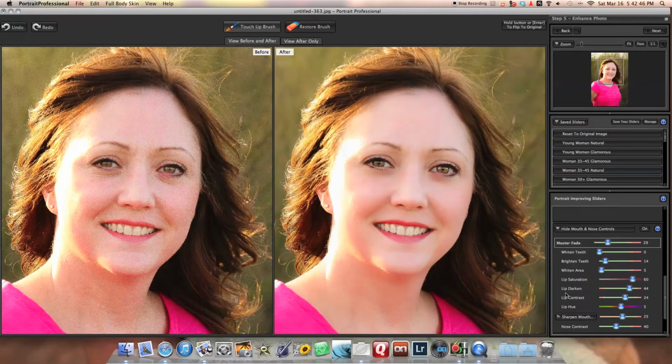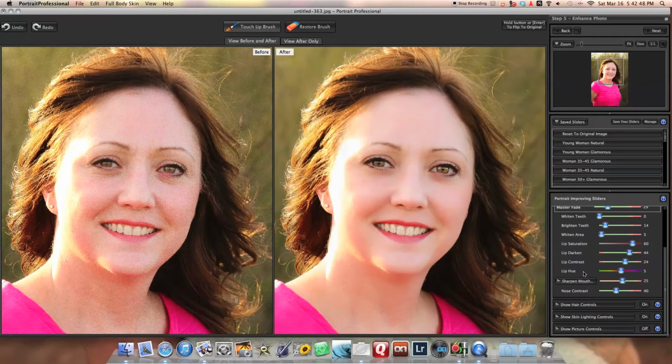Okay, and then next I go into mouth control. And once again, I always just bump the whiteness of the teeth, brighten the teeth. I don't get overly crazy with it, and then always just adjust a little bit. Alright, we could change lip color, shape the mouth a little bit if we wanted to, but we're just going to leave it alone. We're not going to really do too much with it.